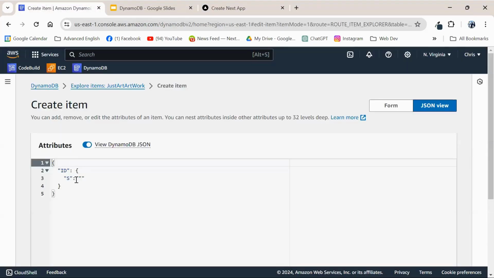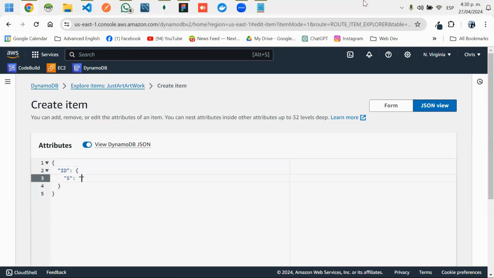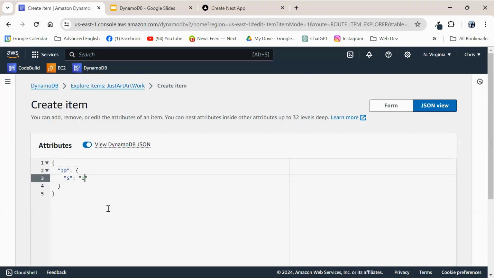So here we go. We have ID. You see that it is a type of JSON, but a weird looking type of JSON, right? So this is actually DynamoDB JSON format, where you have a data type that you need to define. So it's a string, and then the value is 1. Okay, so that's our first item property.